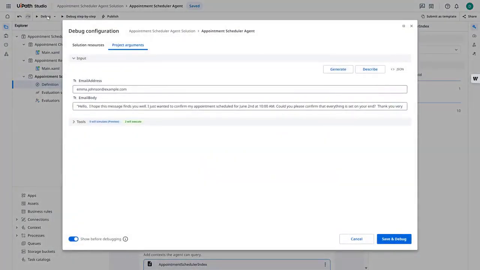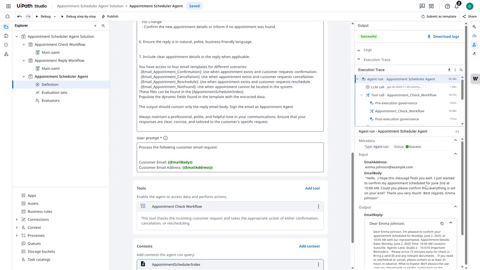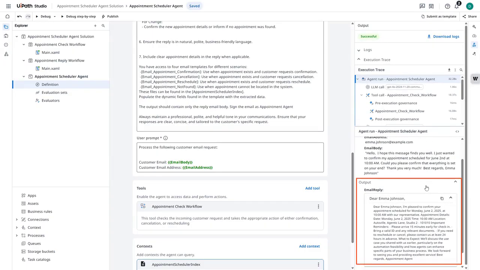We have provided Emma's details as input. The agent runs successfully. You can observe that the agent's response uses one of the templates provided for context. And that's how you can ground the agent's response in relevant context.